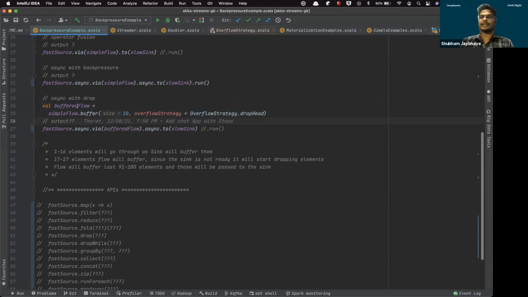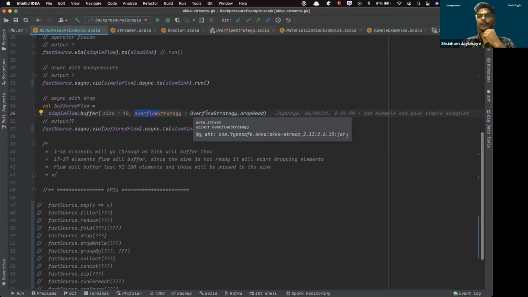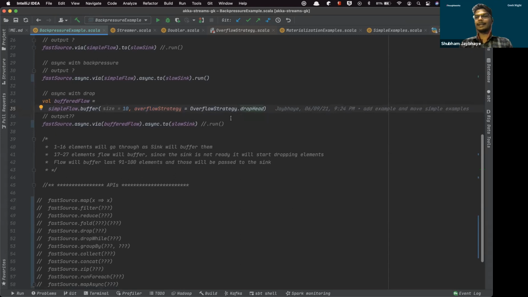So whenever we say buffer in Akka Streams, we'll need to tell two things: the size of the buffer, because we are always bounded, we want to be bounded. And the other thing we want to mention is what happens if the buffer overflows. So here I'm saying drop the head. That is, drop the oldest element which we have in the stream. That's how it will play out. And for reference, let me just run this one.